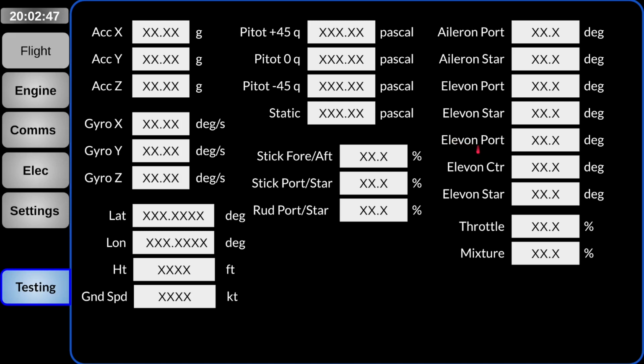Actually, instead of elevon on these three, that should say flaps. So there's a port flap, a starboard flap, and a center flap, how much they're deflected. And what I'll do is I'll put potentiometers on there so I can measure how far they're deflected. And also, how far is the throttle pushed in percentage from 0 to 100. And if I have a mixture, if I'm able to control that, how far that's pushed in or out, 0 to 100. So I want to capture all this data when I'm doing flight testing to see if there's a problem. And also, this is acting as a black box.